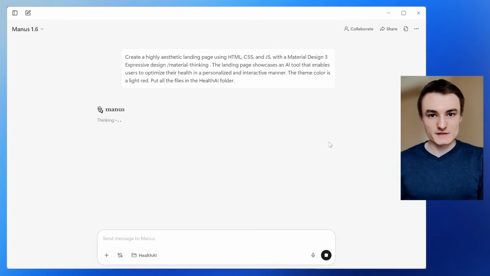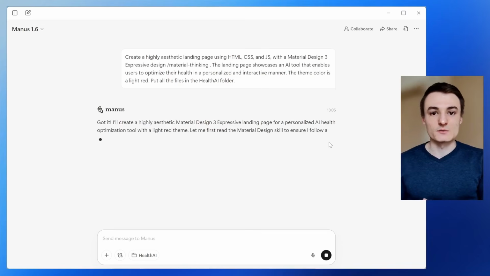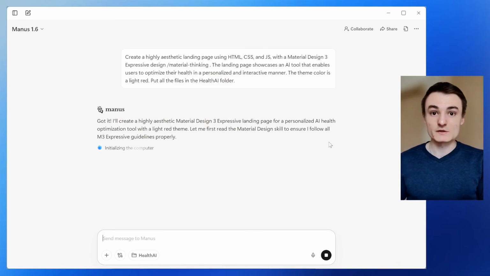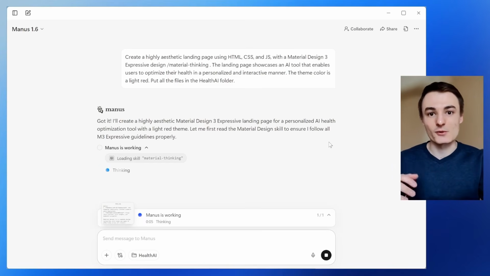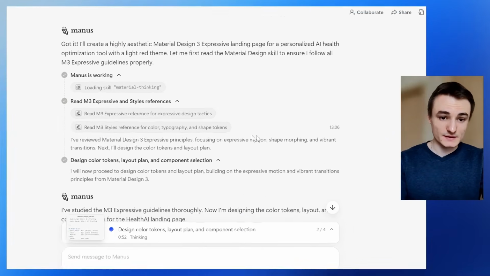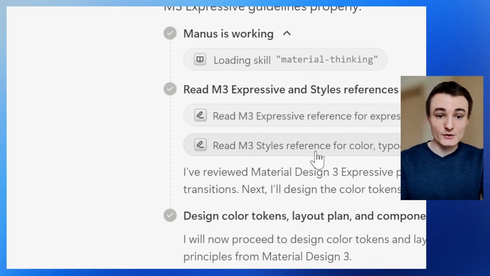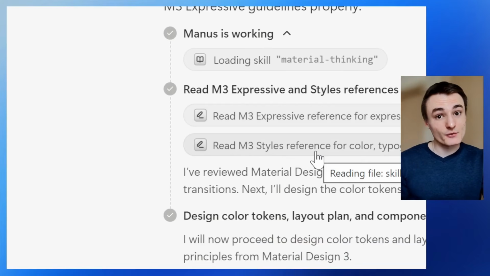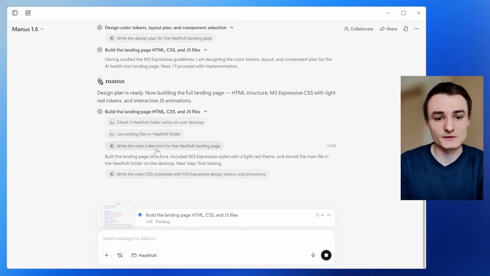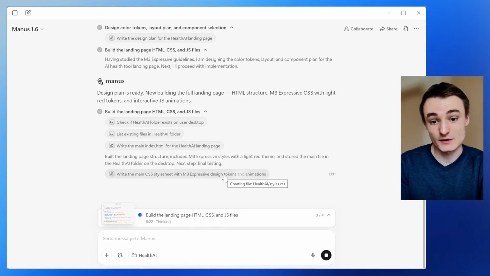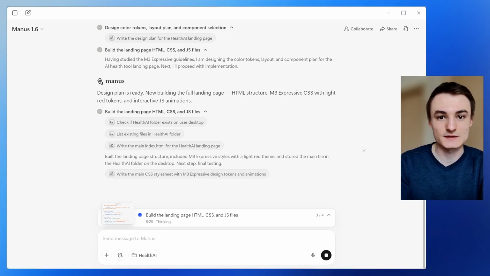And that's a very interesting one because, again, we are asking to code a brand new thing, but also leverage some skills and everything created inside our local computer. And right here, we can see that it has just started to understand what Material Design is, to leverage the skill before creating our landing page. It has already created the index.html file and is now working on the CSS with M3 expressive design tokens and animations. So it's very interesting to see that it's actually leveraging our skill behind the scenes.